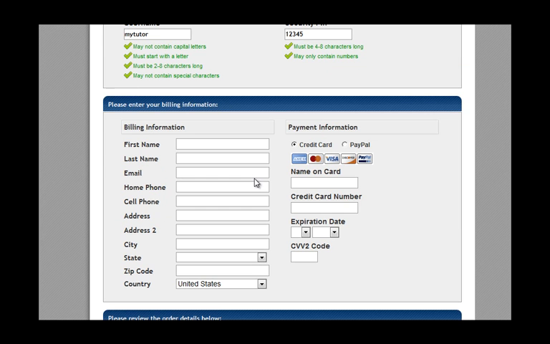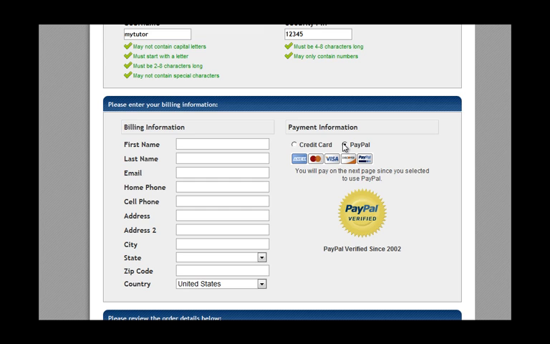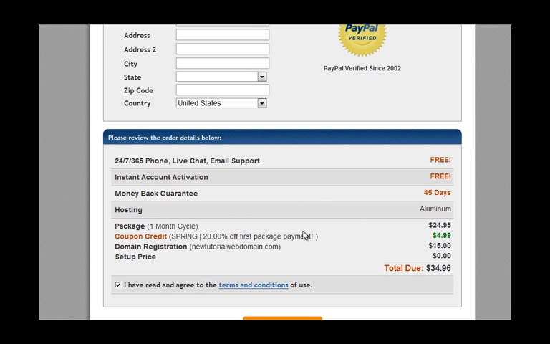And then it's going to ask for my billing information. You can choose to pay with either a credit card or PayPal. You would just fill in all of your billing information. If you choose a credit card, your regular credit card information, or you can choose PayPal. Again, it's going to have your order details down below, including your chat information, your account activation, your money back guarantee, reiterating what package you bought, and then your final costs.